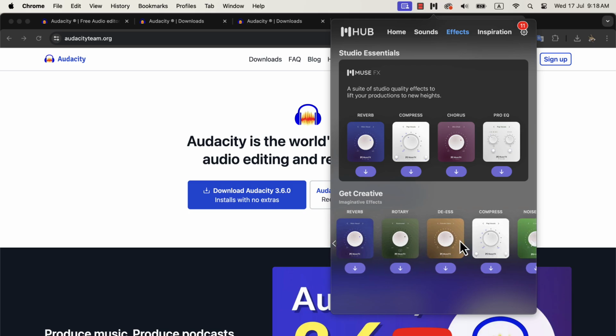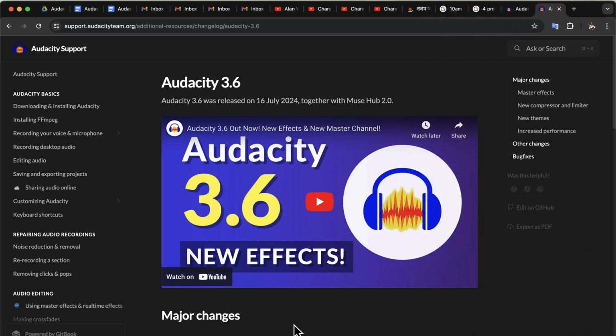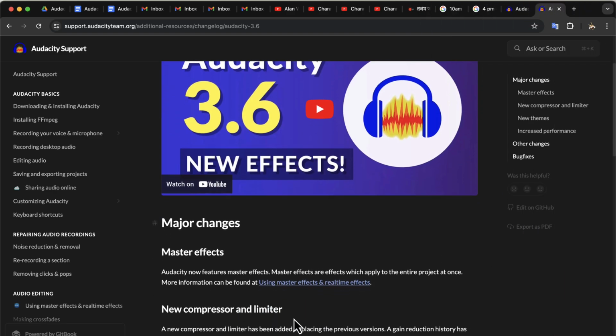I think Audacity development is now pushing towards real-time effects. I will release some videos on real-time effects soon. I feel Audacity is heading in a new direction and we have to adjust our Audacity learning. From the changelog you can see what other features Audacity 3.6 has got.